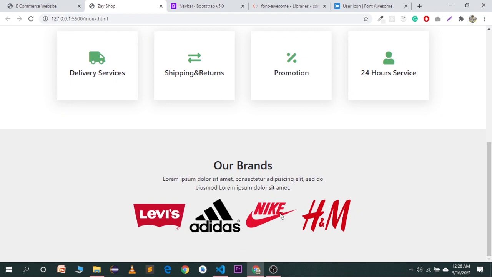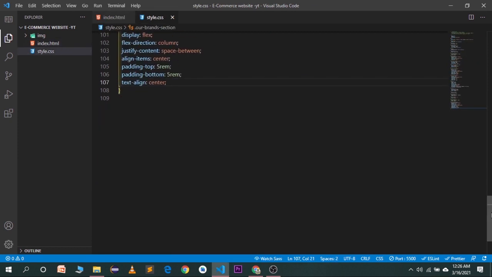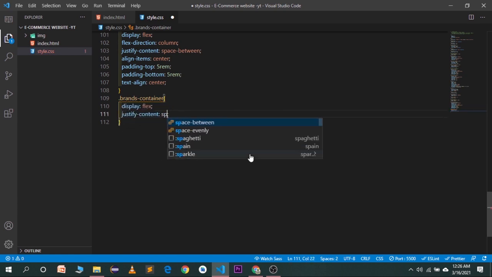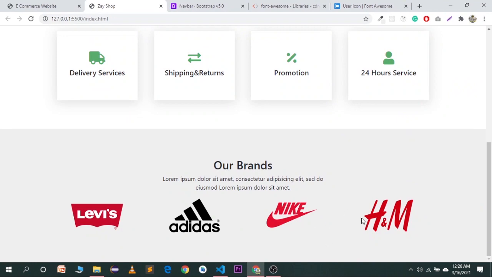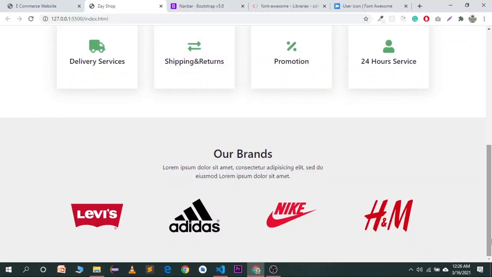So we want a space between the icons. So we'll target the brands container, copy the class name, target it, use the display of flex, justify content of space around, and align items is going to be center. Give it a width of 80%. Let's save it. Now you will see we have a space. So we also want a space. Give it a margin top of 2 rem. Let's save it. And now you will see we have a space in this icon and it's looking good. And you can also change the color of this.